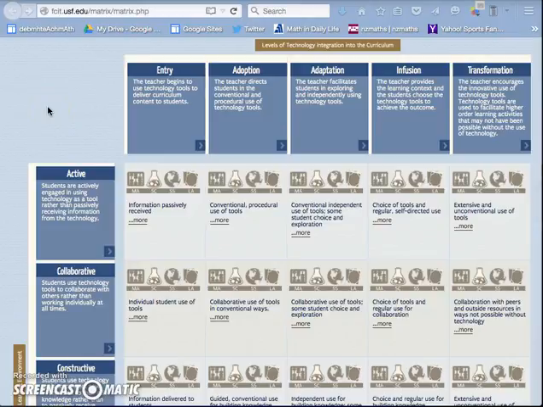In this activity, you will assess how you and your students currently use technology in your classroom. We will use this technology integration matrix called the TIM. This illustrates how teachers can use technology to enhance learning for students.